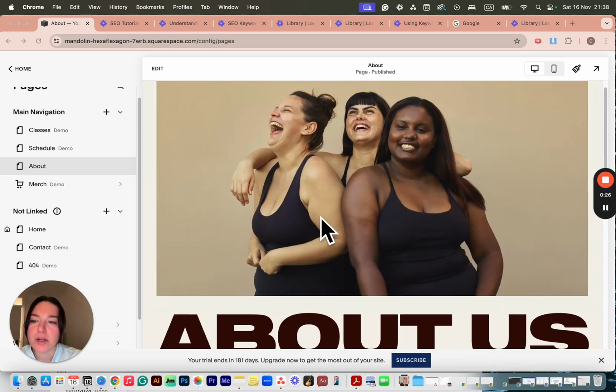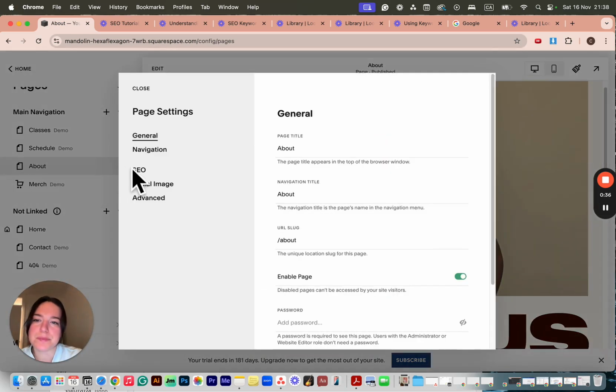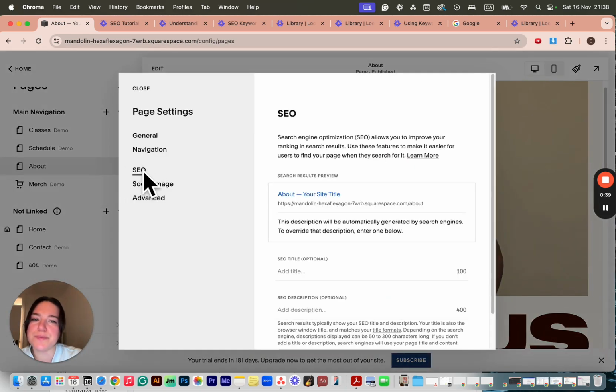The reason why I'm not doing the home page is there's a different area to do it, and I will show that in a different video. So we have the about page. We're just going to click on it here. We're going to click on this gear icon, and we're going to select SEO.